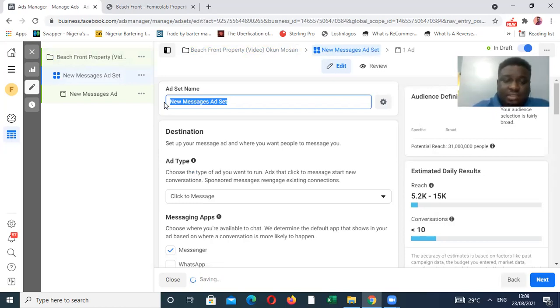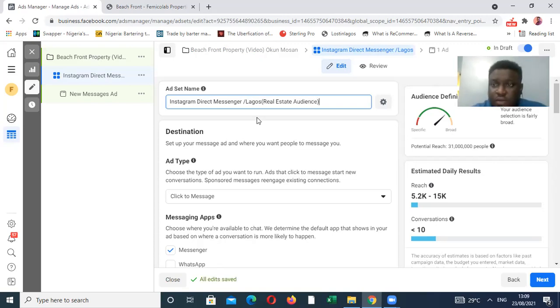I name it Instagram direct messenger. Because it's where I'm picking my location as well, I might as well put it in the name. Because my location for this is Lagos, I'll put Lagos in front, just so I can remember. Then I can put brackets, real estate audience. All this is just for you to understand and not forget any of these things.